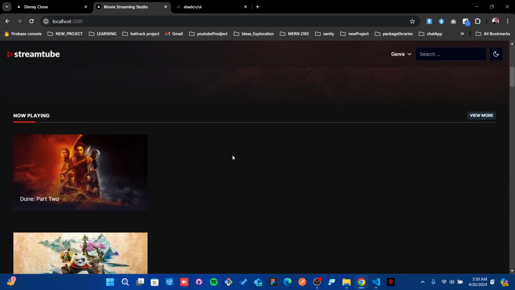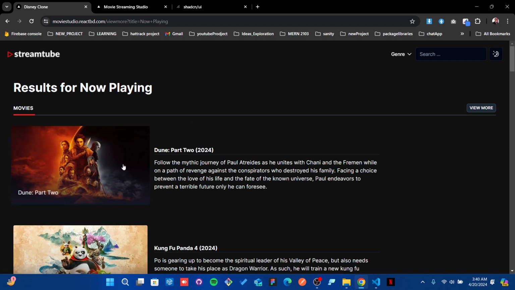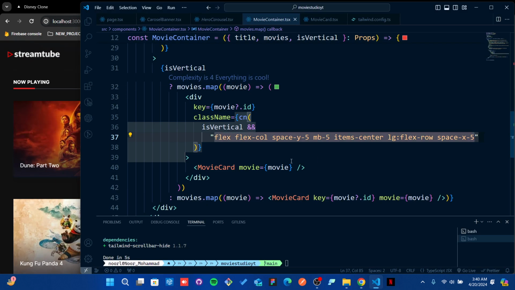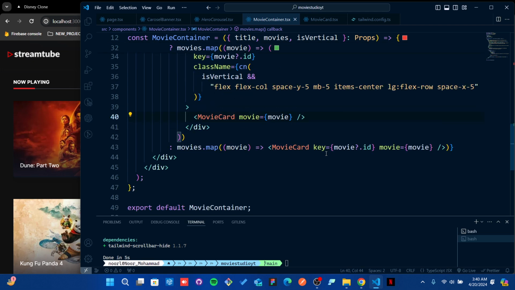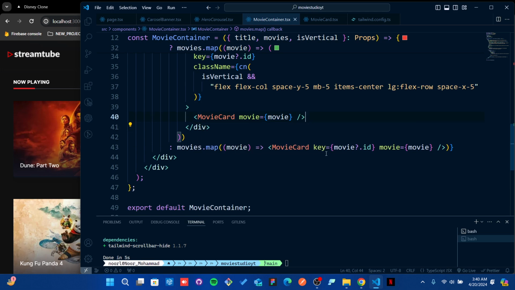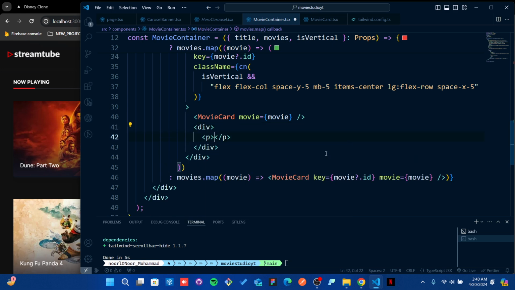And as you see, the similar proportion, if you go in view more, that's the portion we are showing there. So now we need to generate other properties, which is going to be the movie. So now what we're going to generate is one for here also. So it will be a div, then a p tag.